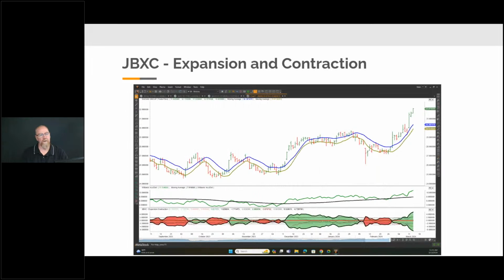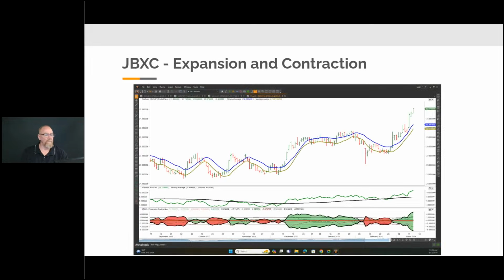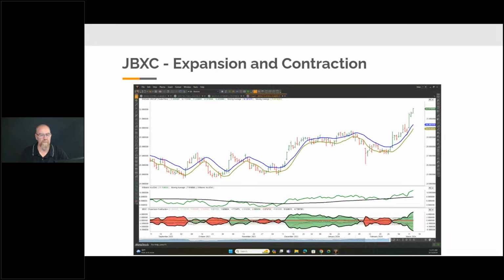The JBXC expansion contraction. This is the indicator you see at the bottom. Actually, it's more than one. This is the template that comes with the MetaStock. Let me skip ahead because I think there was more here for that. Maybe not. Okay. I know there's more information about JBXC, but this is the template that comes with it. You have the Williams, the JBXC expansion contraction, as well as some trend lines. We'll come back to that and I'll talk a little bit more about those. But this is the new JBXC expansion contraction.